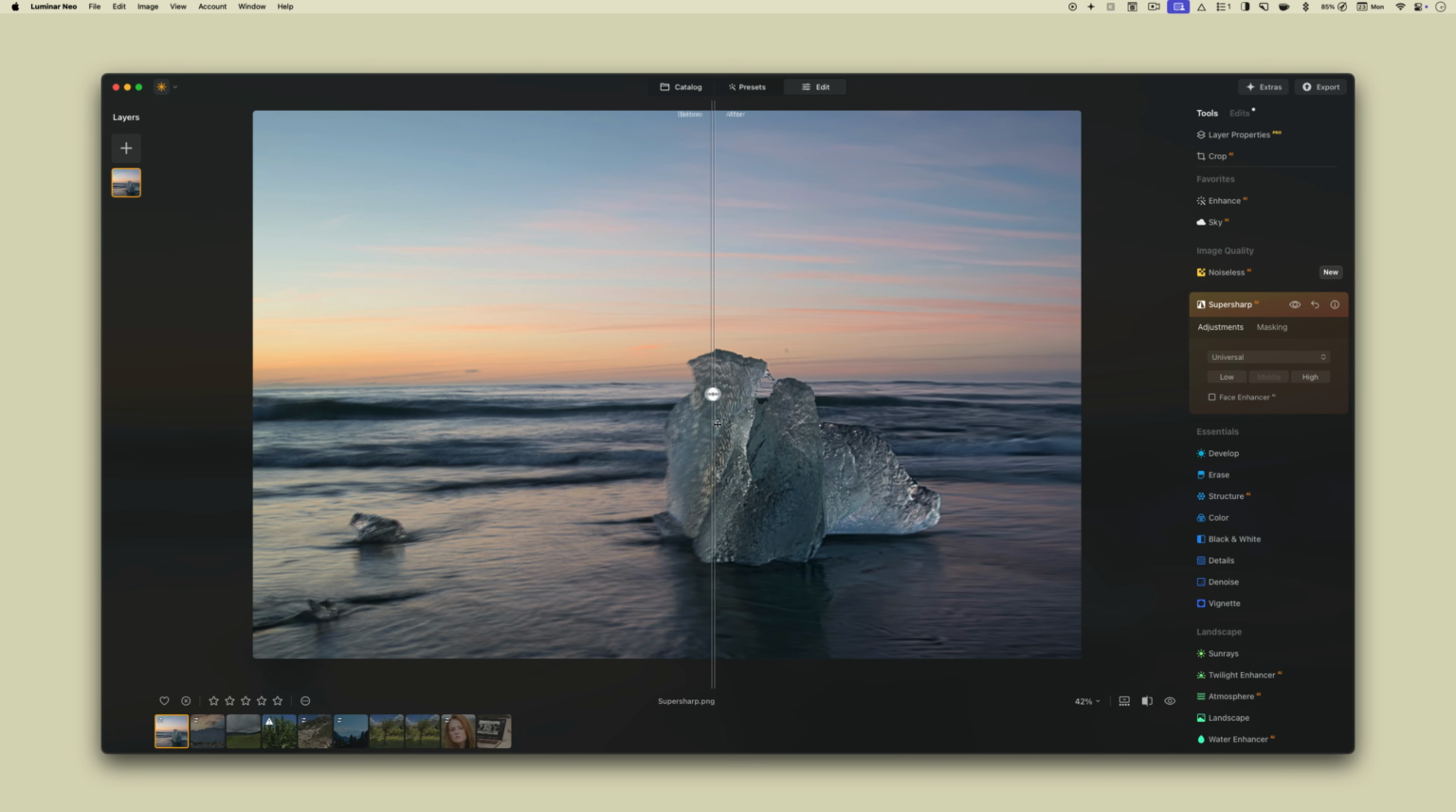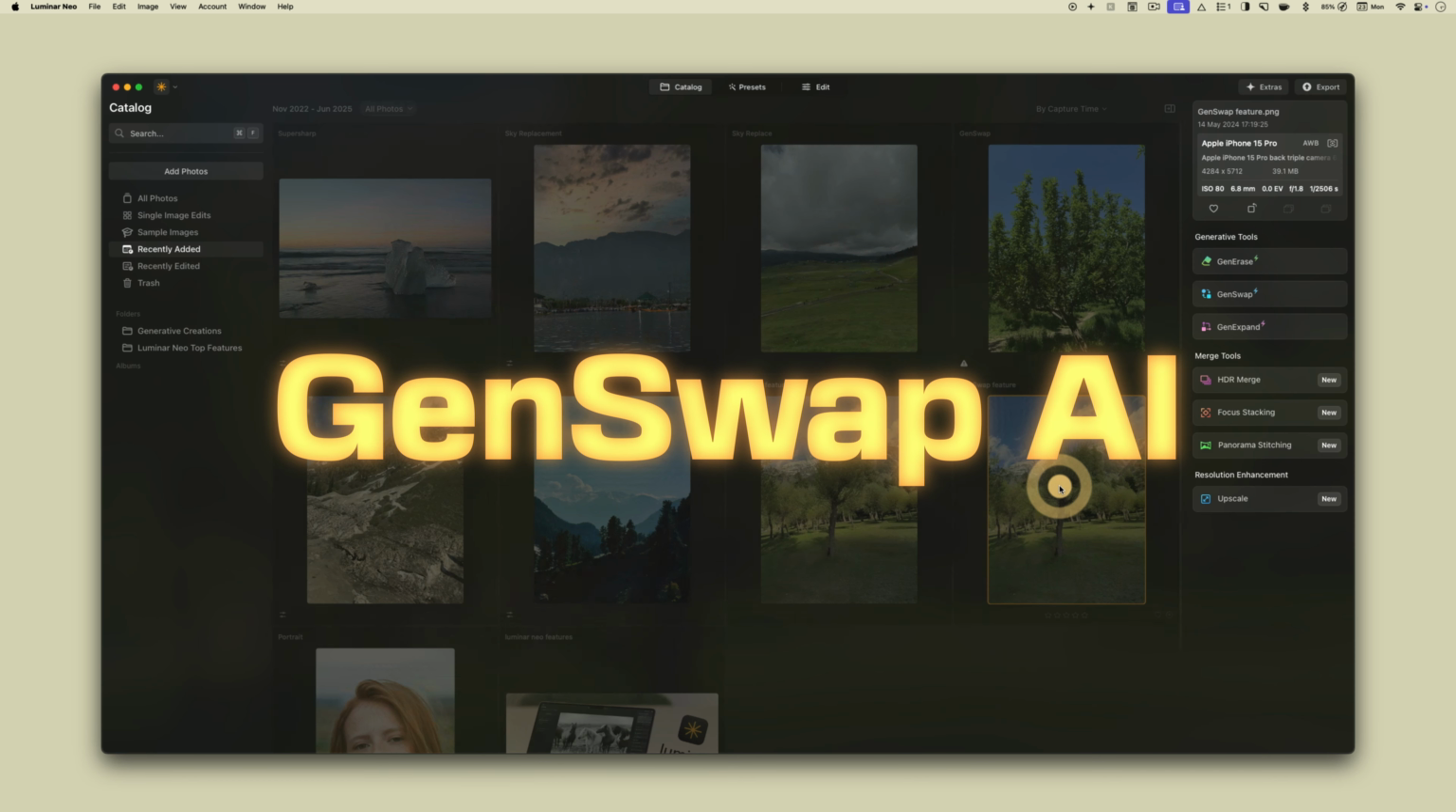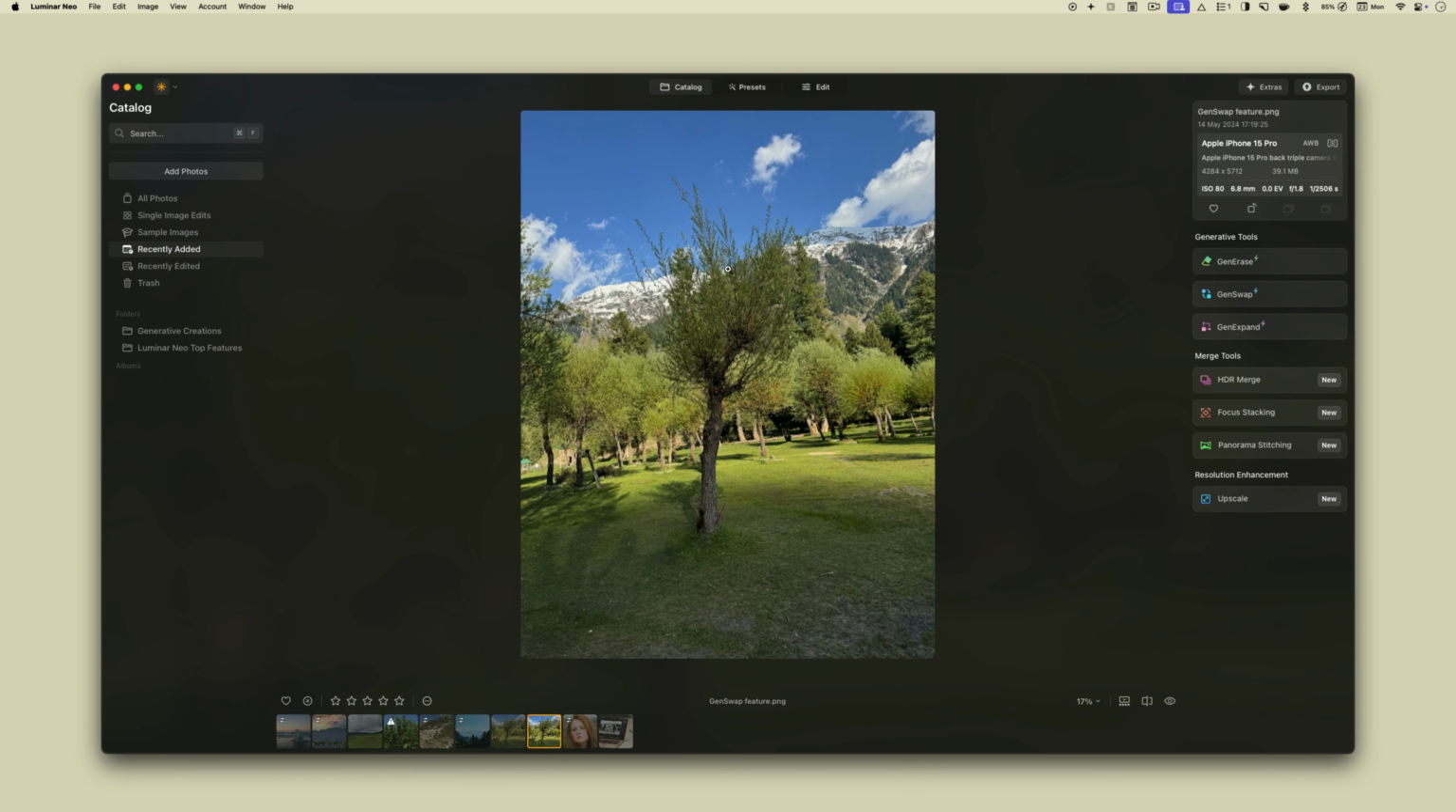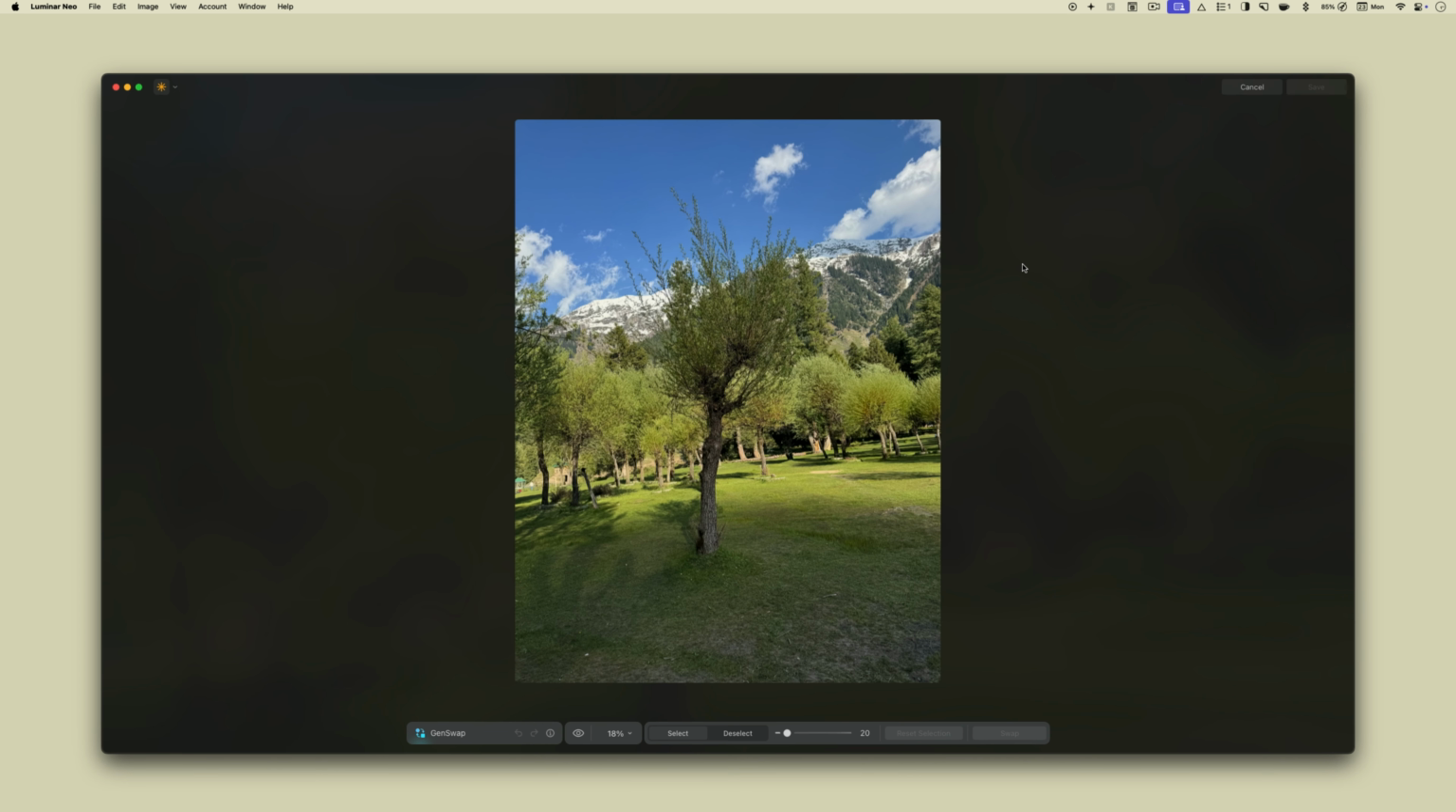As the name suggests, GenSwap AI in Luminar Neo allows you to replace objects in photos with a generative AI feature. You can add objects or replace visuals with AI-generated content. Here, I have an image of a tree. Let's say I want to add blooming flowers to the tree. I will click the GenSwap AI button and paint over the part I want to change. Now I will add a prompt and wait for the AI to do its magic.